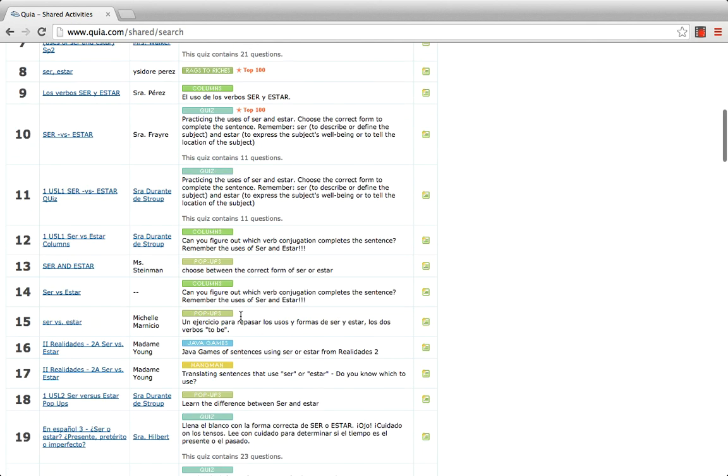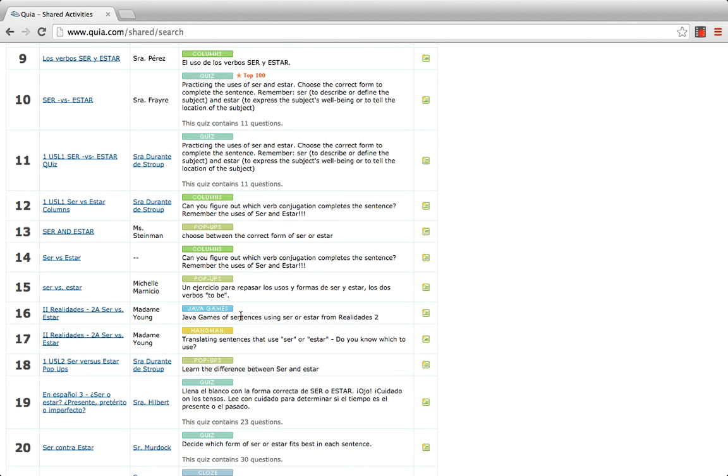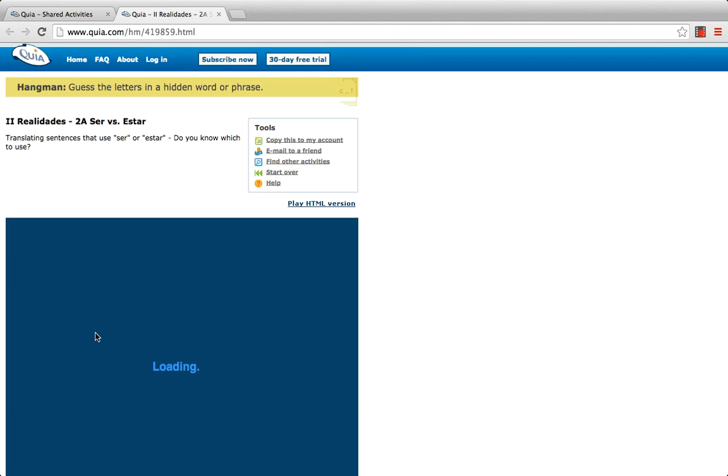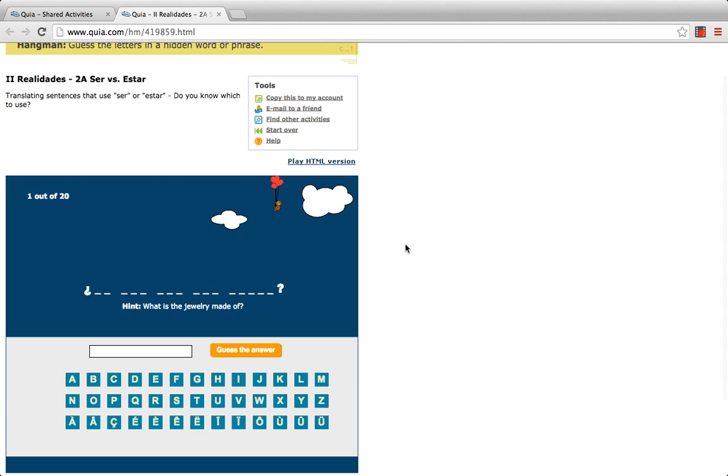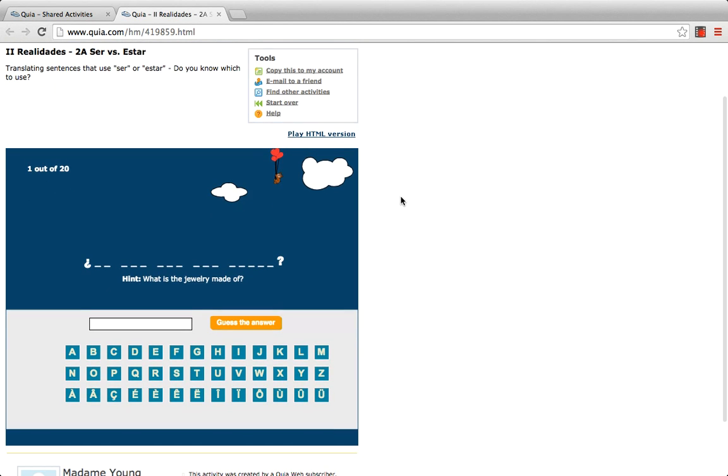Quizzes and certain games called Rags to Riches and other games. Oh, here's Hangman. Let's try that. Sounds kind of fun. So here it says we are translating sentences that use ser and estar, and you have to decide which one to use. So this one, we're trying to say, what is the jewelry made of?